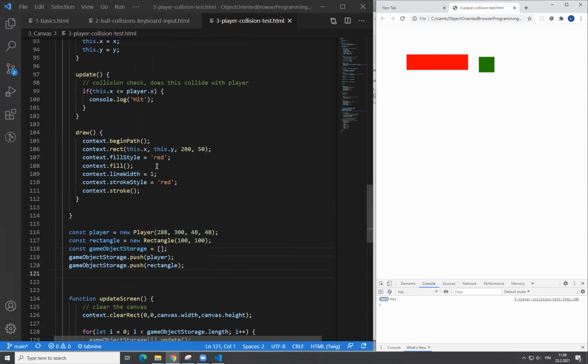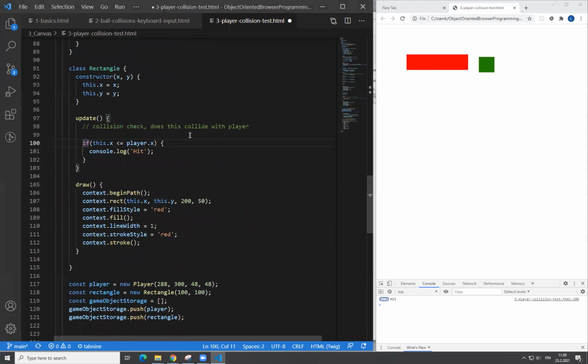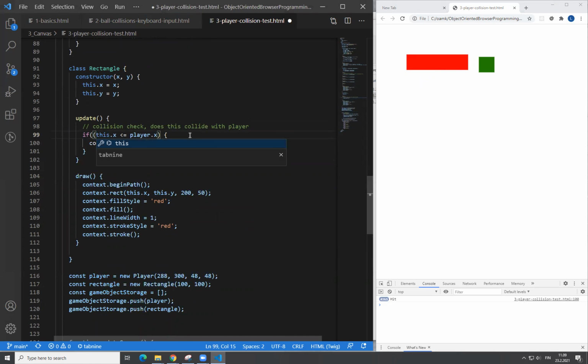So let's do it so that we think here that if like this, and then this x plus this width is still smaller than layer x. Okay. Now we don't have the width here specified, so we should do it.